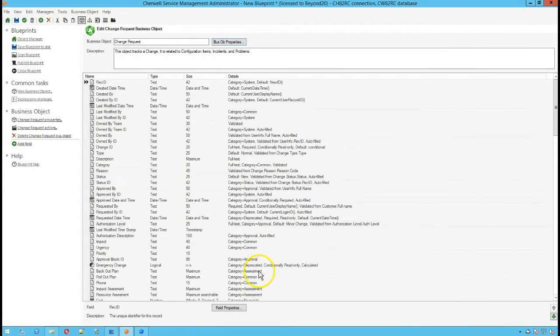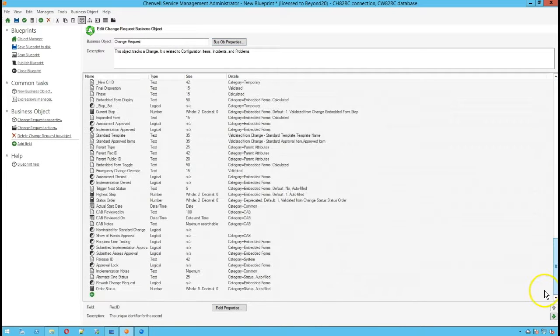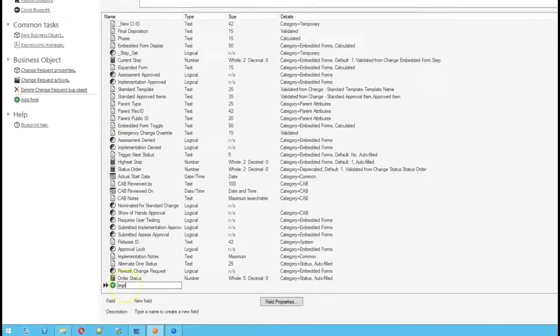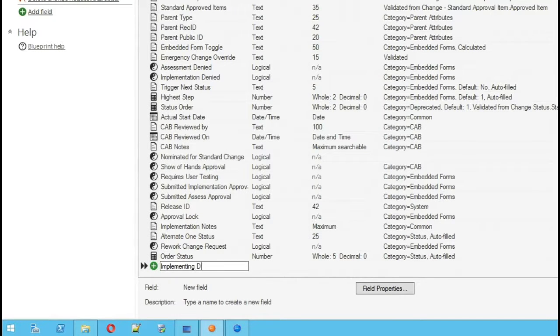Now that I've added that to the business object properties, I can add a new field to change request to track the date and time that it moved into that status. So I'm going to add a field here for implementing status, date and time. And I'm going to make this a date time field.